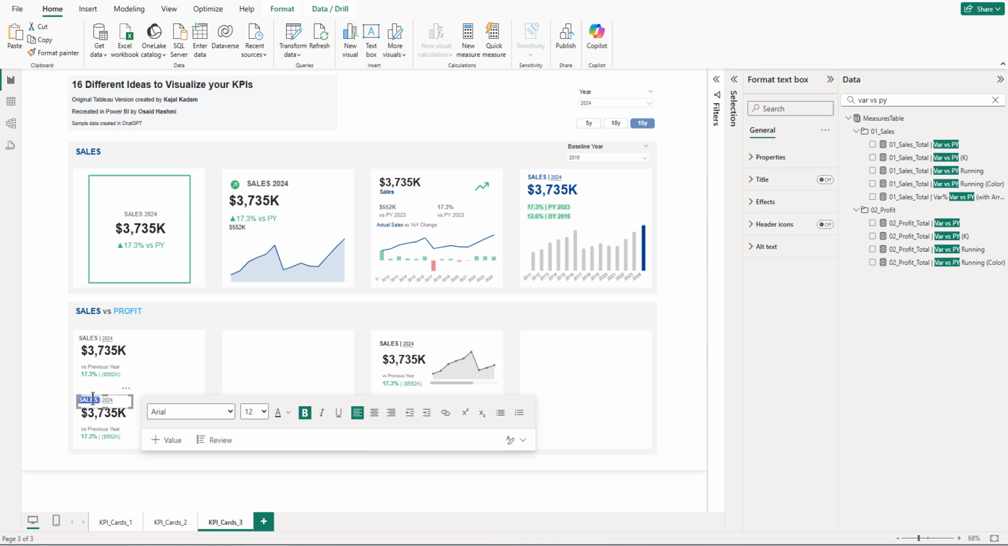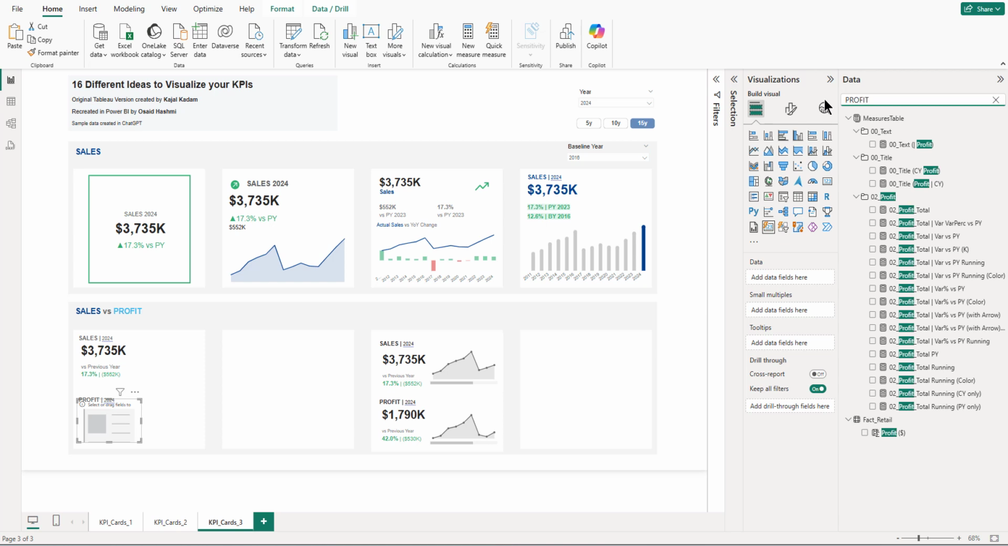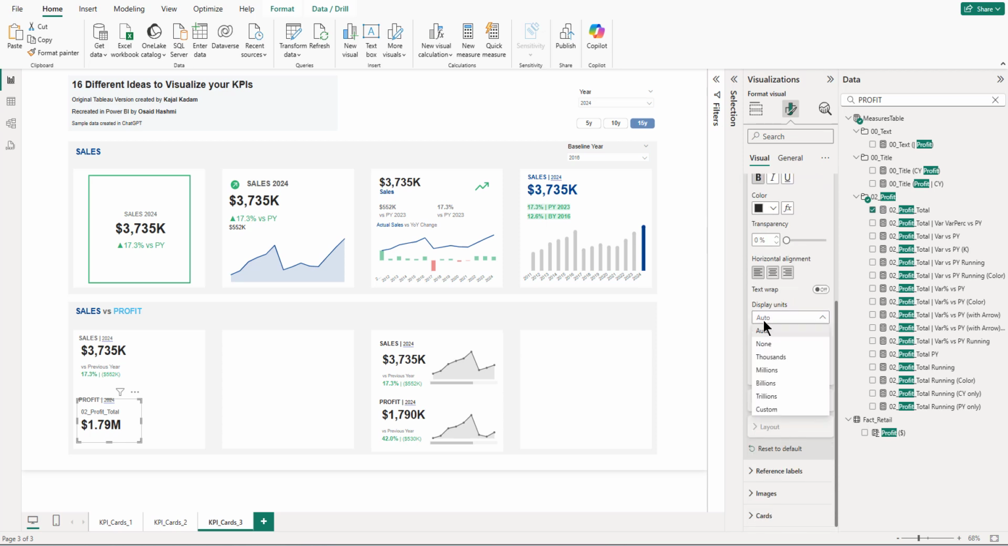And then we are simply going to write profit with this sales. Okay, so this is fine. For this number, we will remove this altogether. We will bring in the profit total. So this is 1.79 million. We are going to see it's 25. That's fine. And for profit total, we are going to set the values to be displayed in thousands without any decimal places, and the label should be turned off.